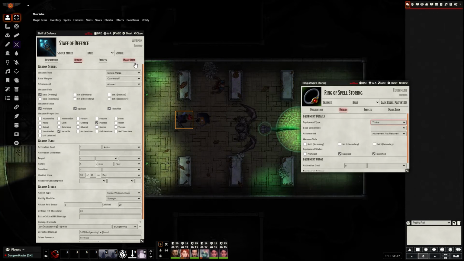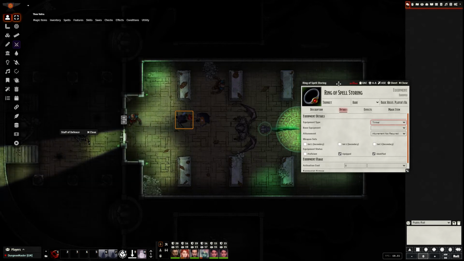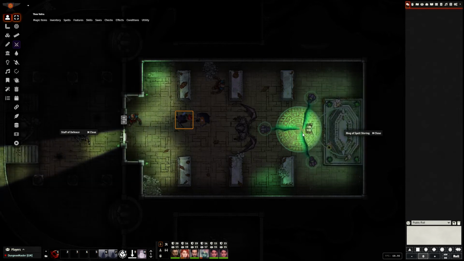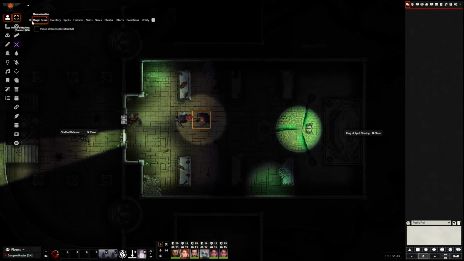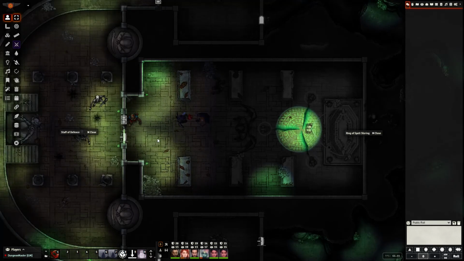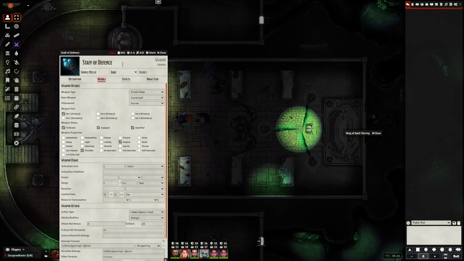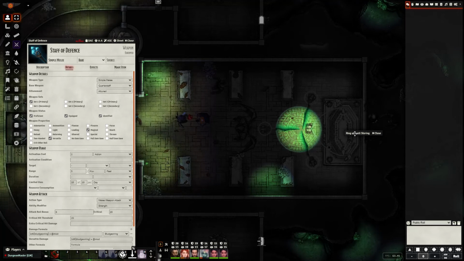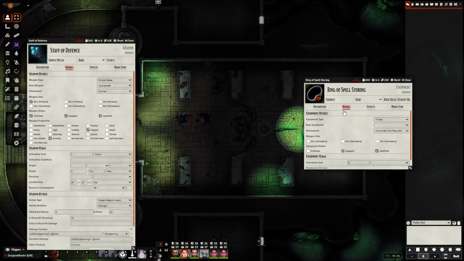Either way, one of the things that I noticed with the Staff of Defense versus the Ring of Spell Storing was that on Marin, if I go to Magic Items, I don't see anything. But if I go to Theo and go to Magic Items, I see the Staff of Defense and the spells that are associated with that item. I can show you how that is set up, and we can adjust the ring of spell storing from my previous video to make sure that it shows up for Marin in the hotbar thingy there.